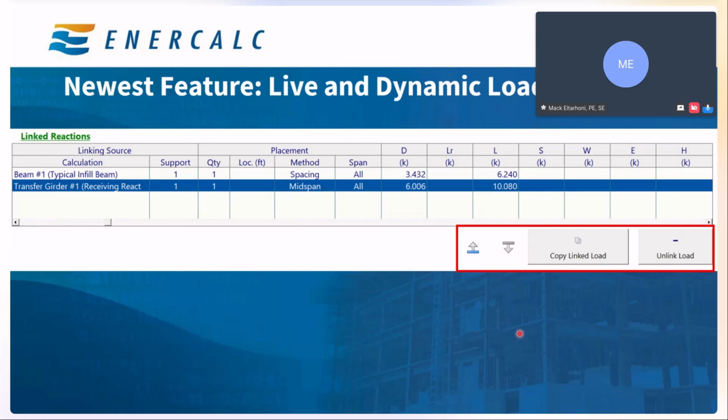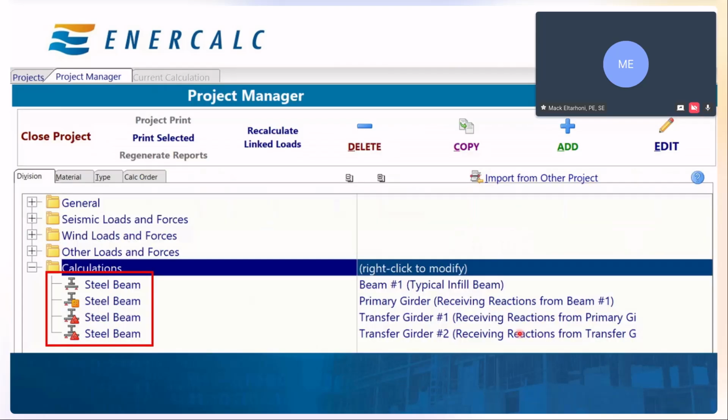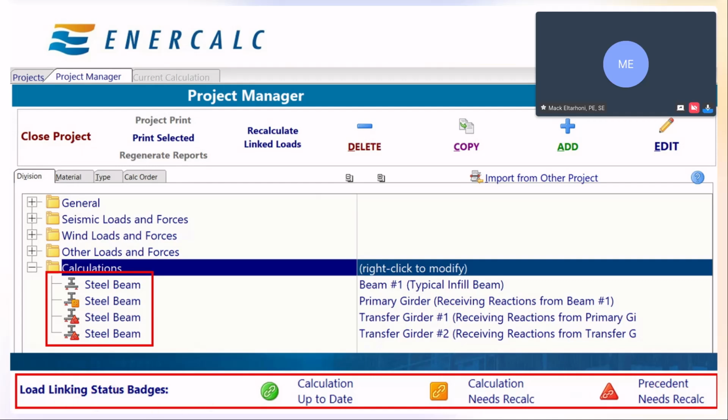And with the introduction of load linking, we had to introduce a little bit more statuses, or a little bit more indication for the user, so they know if everything is up to date or things are not up to date. So what we did, we introduced new badges to indicate the status of the linked load. So you can see here, this is new. This is something that we didn't have before. Those are the badges that indicate the status, and this is the legend right here. The legend explains the meaning of each status.